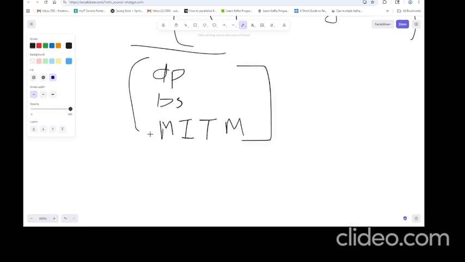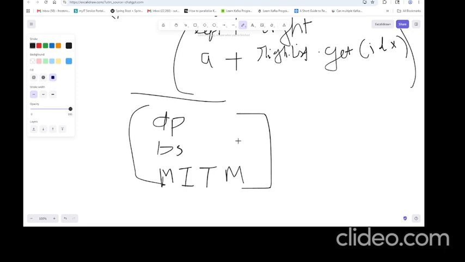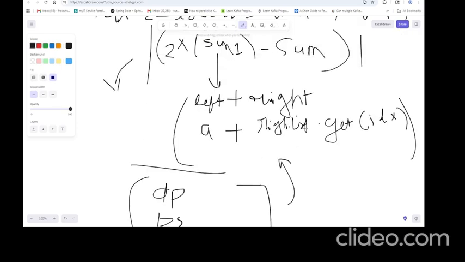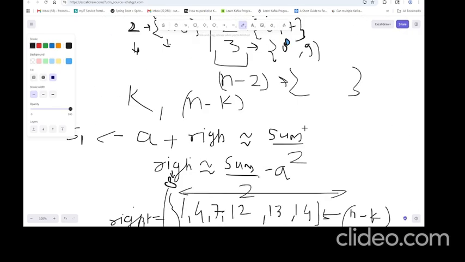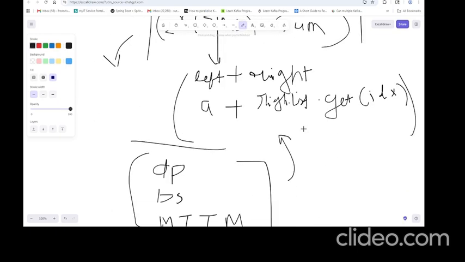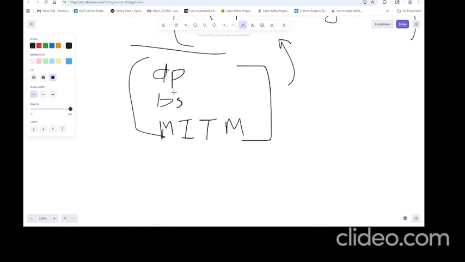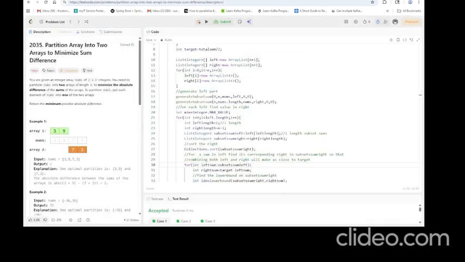So these three topics are involved in this problem. That's what makes it very hard and also a very lengthy problem to solve. I think that is the whole of this problem. So let's now go back to the code.